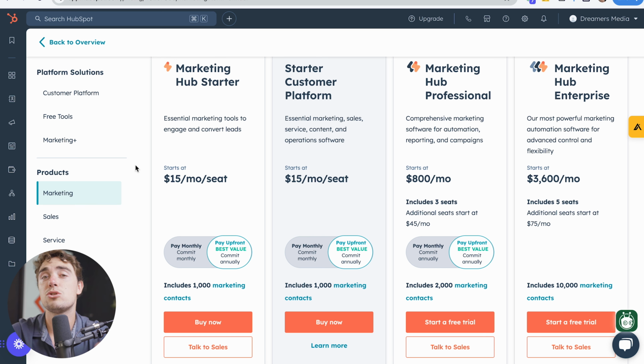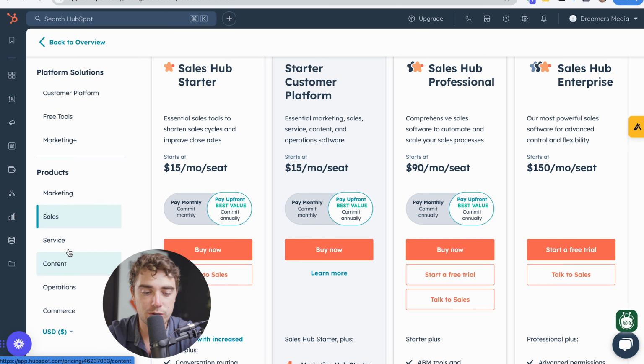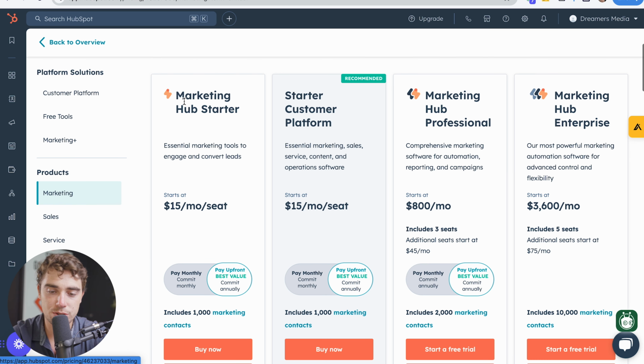If you're just looking to store your contacts, company records, and emails in one place, you can do that with a free version of the platform. However, for all the hubs that we went over, marketing, sales, and service, they have different tiers: starter, customer platform, professional, and enterprise.